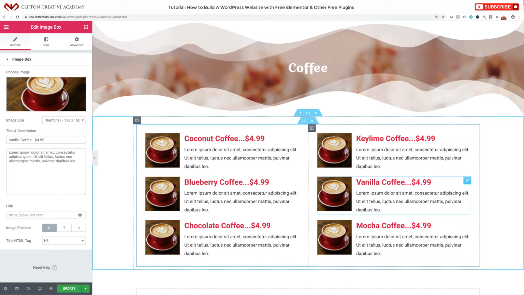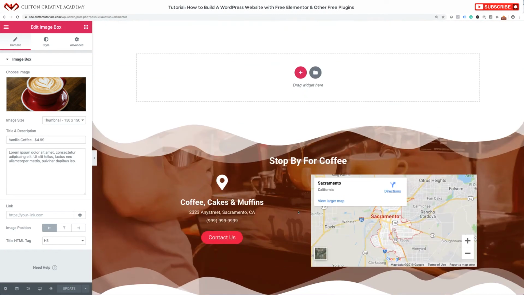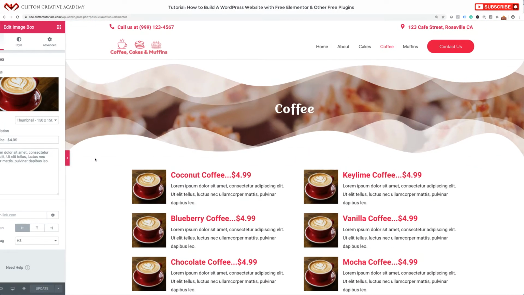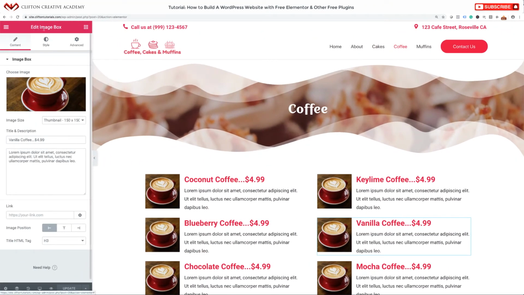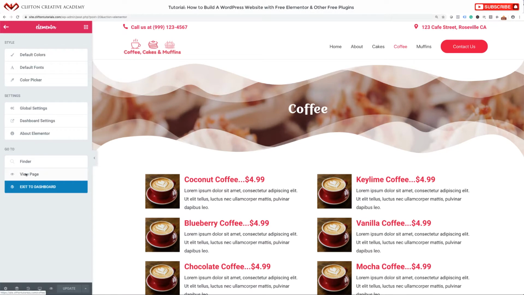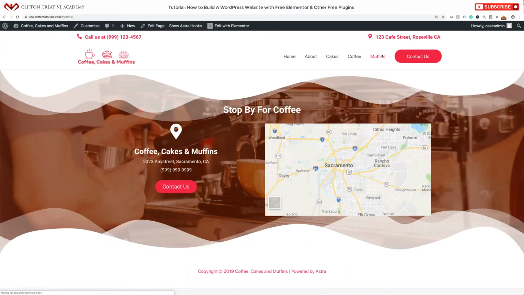So this is great. Okay, we're done there. Click update. And our coffee page is now complete. All right, so now we have a coffee page. All right, so what are we going to do next? We're going to exit to view the page. And now we'll build out the muffins page.